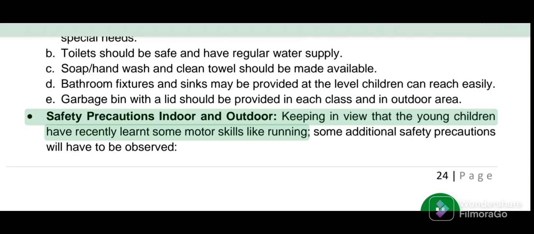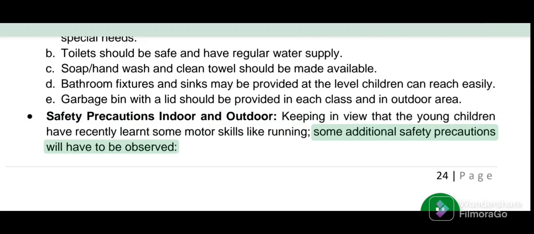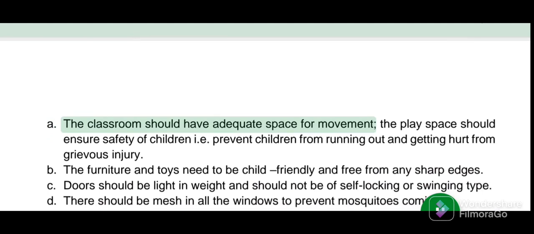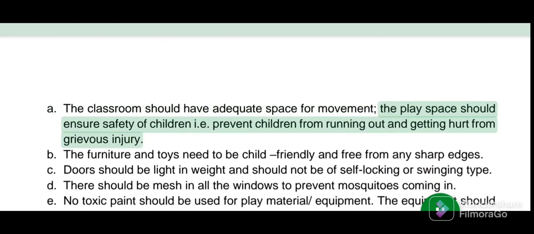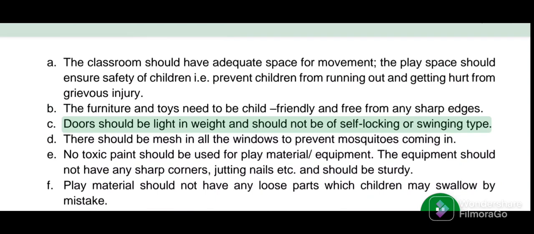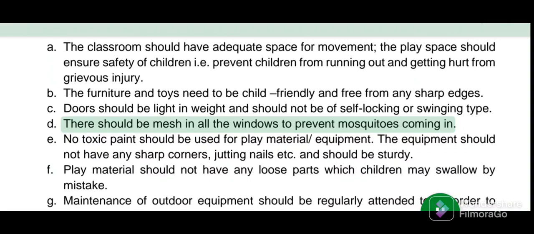Safety precautions indoor and outdoor, keeping in view that young children have recently learned some motor skills like running. Some additional safety precautions will have to be observed. A. The classroom should have adequate space for movement. The play space should ensure safety of children, i.e., prevent children from running out and getting hurt from grievous injury. B. The furniture and toys need to be child-friendly and free from any sharp edges. C. Doors should be light in weight and should not be of self-locking or swinging type. D. There should be mesh in all the windows to prevent mosquitoes coming in.